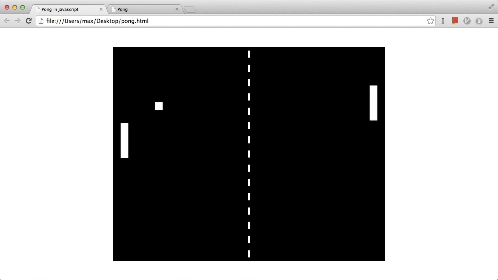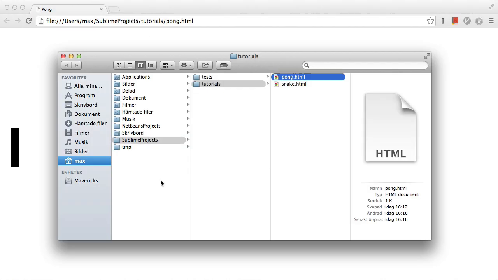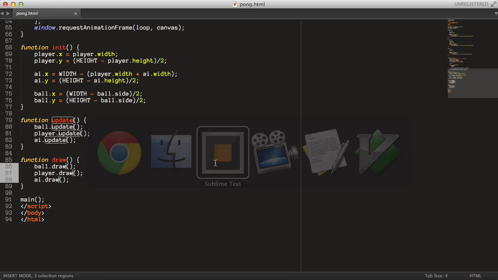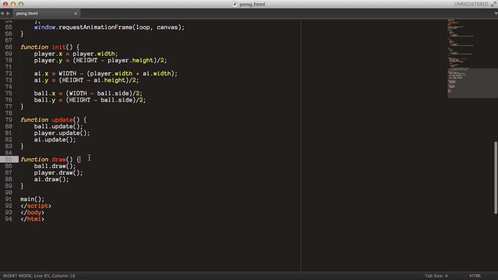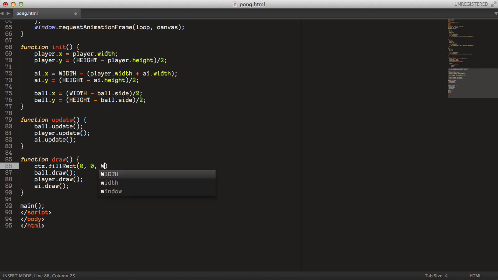But as you can see here, I have this inverted theme going, where I draw the paddles and the ball in white and the background in black. So let's do that for our application as well here, or our game. So let's go back to Sublime Text, and yeah. So we can just do our fillRect here, 0, 0, and the width and the height, like so.